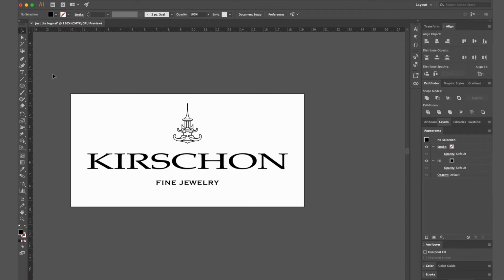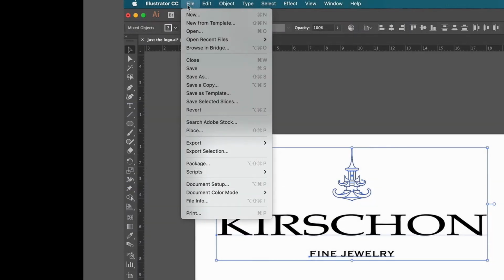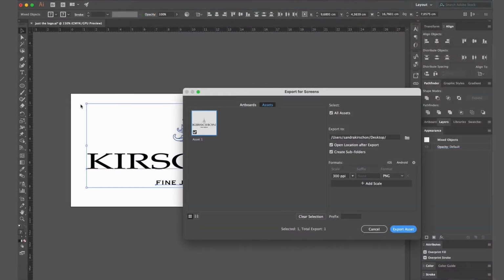We can't drag and drop Illustrator files into PowerPoint. Well, actually you can, but they turn out grainy. So we select the logo, go up to File, and scroll down to Export Selection. We leave the location at Desktop, make sure that the resolution is set at 300 ppi, which is a good quality, and not too heavy. The format as PNG, and click Export Assets.